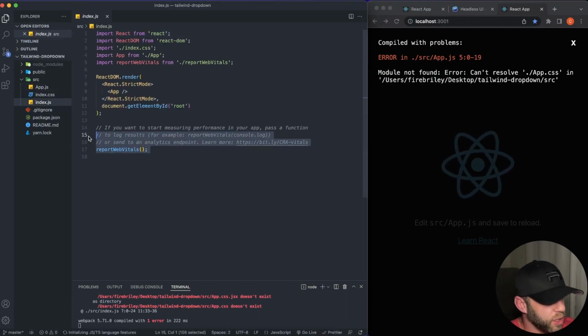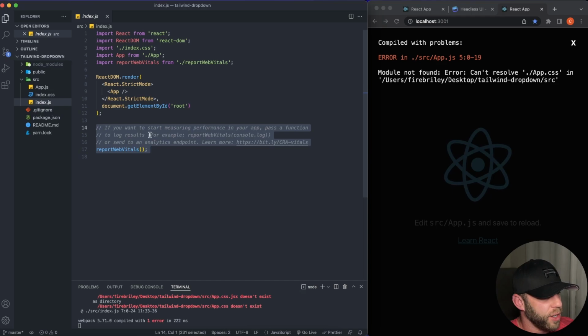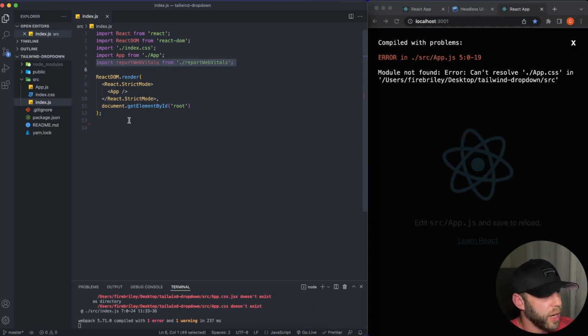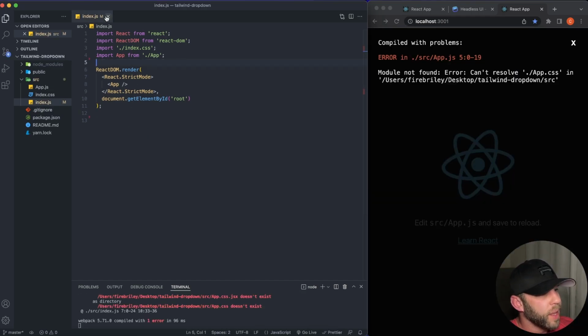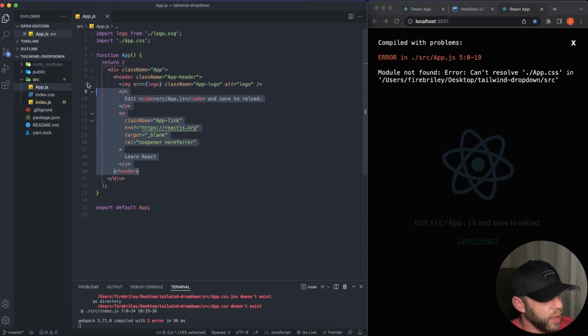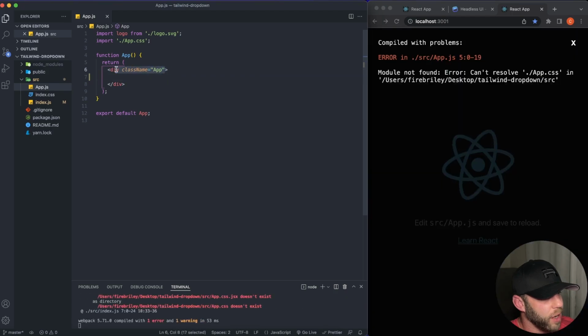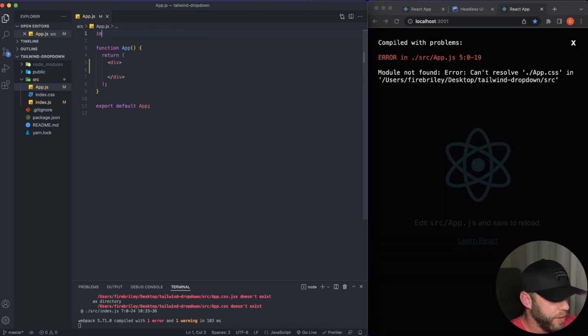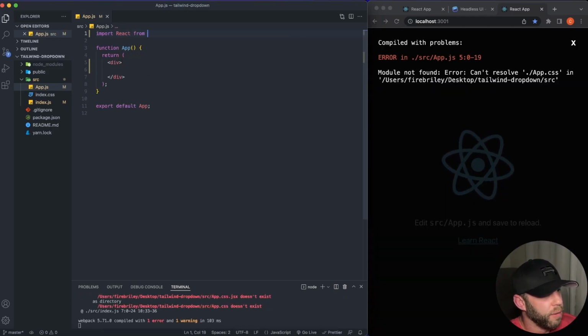So it's going to give us some errors. That's cool. Don't worry about it. Let's go into the index.js and we'll take care of those errors. Just got to remove the report web vitals there. And that is it for the index.js. We're done with that. Now for app.js, let's delete all this boilerplate code. We're not going to need any of that. And then we don't even have to do this, but I'm just going to import React from React.